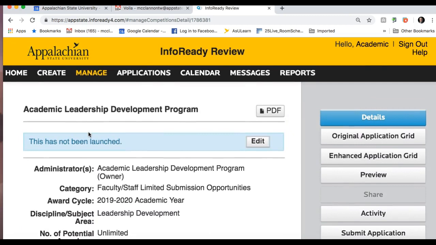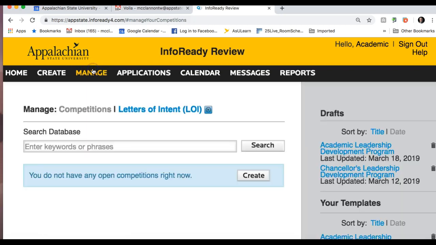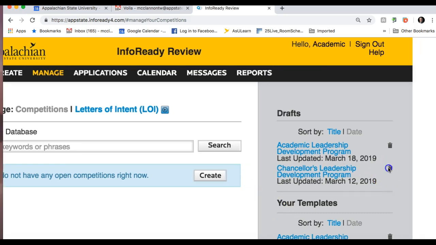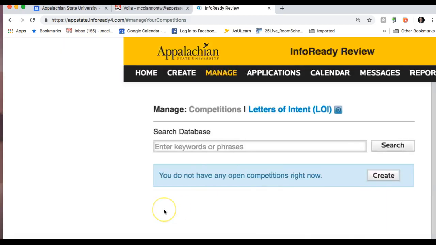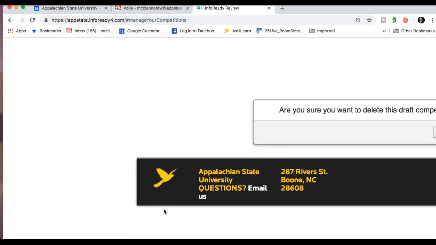And for your sanity's sake, I'd go back to the Manage tab. Just click Manage at the top. And then delete the old template from March 12th with that little trash can icon right there. And it'll say, are you sure? It should say, are you sure? I don't see it. There it is.